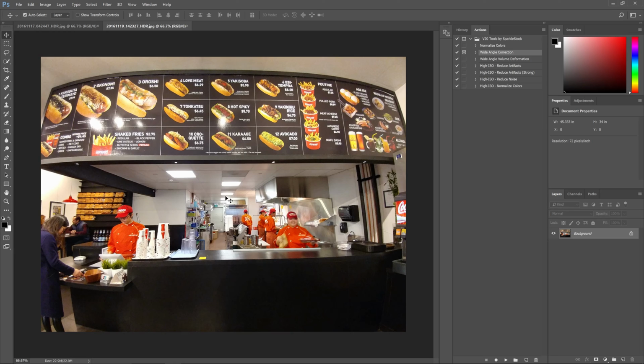The next action is probably the most useful one. The wide angle lens on the LG V20 is awesome, but what's not so awesome about it is the barrel distortion. The wide angle photos have this really awkward curve to them, especially when you have horizontal lines. So to fix this, simply play the wide angle correction action and it'll straighten the lines to make your photo look like it was taken with a professional rectilinear wide angle lens.